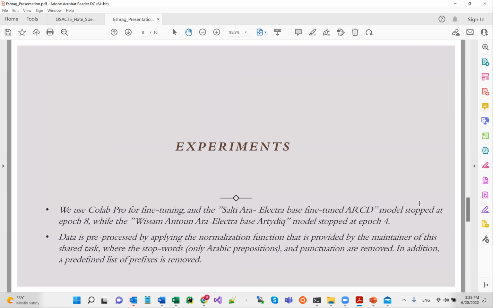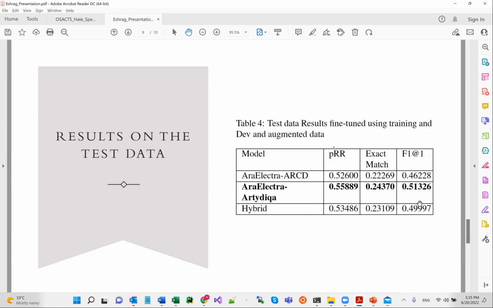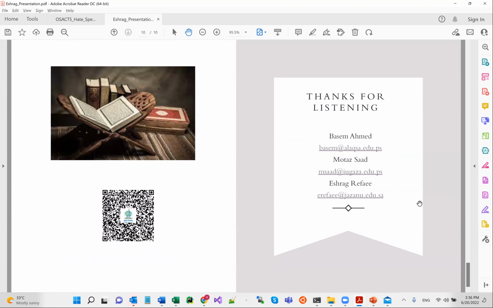We used Colab Pro with a number of epochs up to 8 epochs. And then for the pre-processing, we applied just simple normalization. We did not do much pre-processing. And for the results, here we got the best results with the AraELECTRA. And actually during the development test results, we got the best results on the hybrid model. And that would be all. If you have any questions, you can email any of the authors.